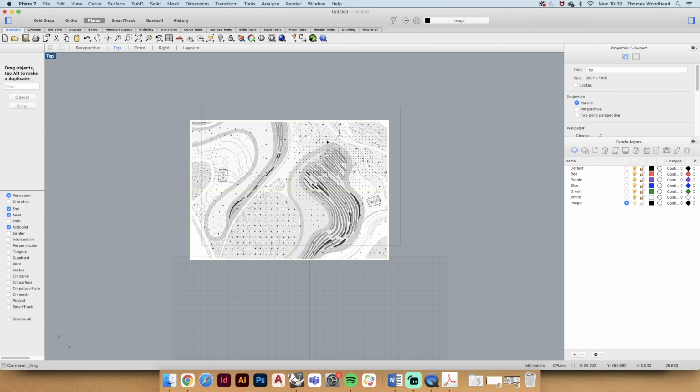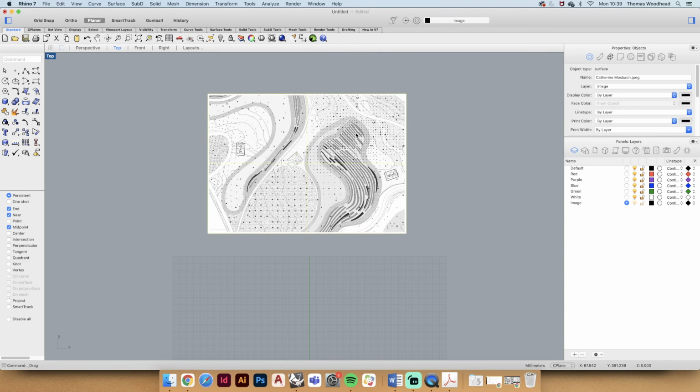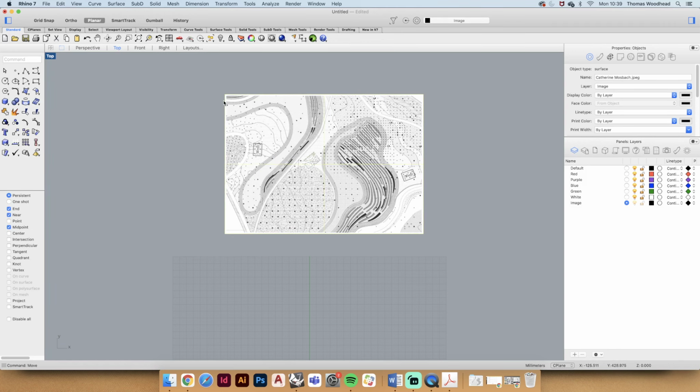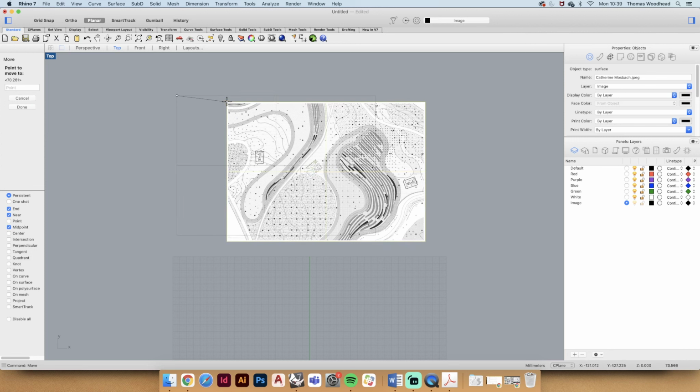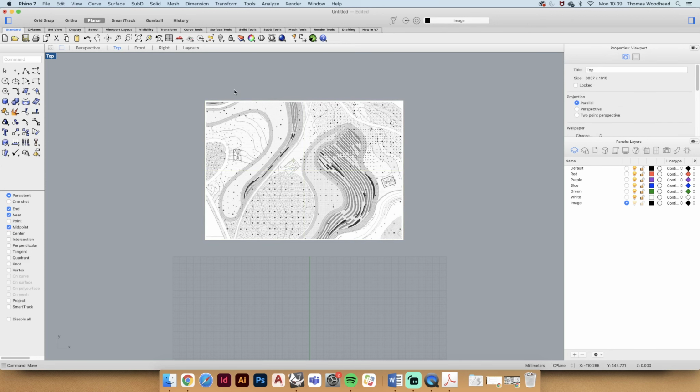Like everything else, I can select that and I can move it around. I can type in move and I can move my picture frame to any position that I want. So just pressing spacebar to repeat the previous command.